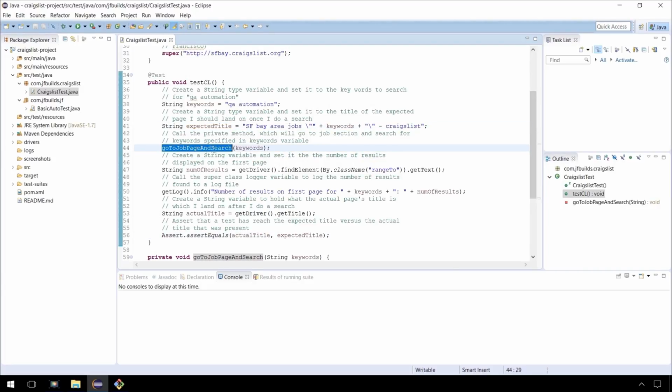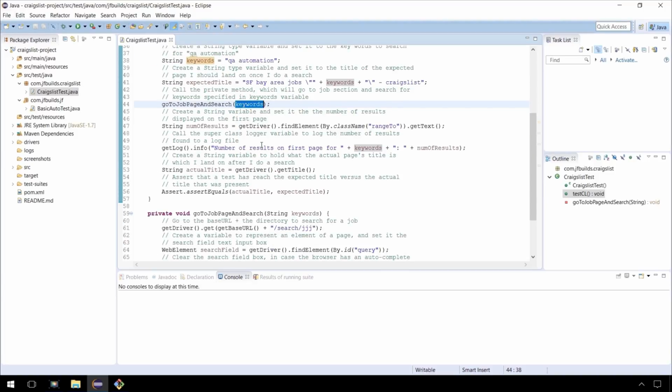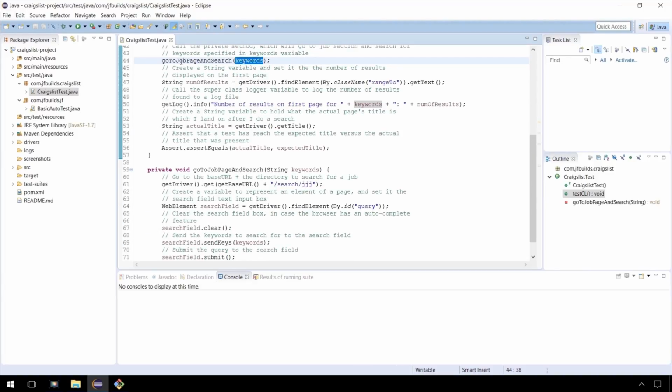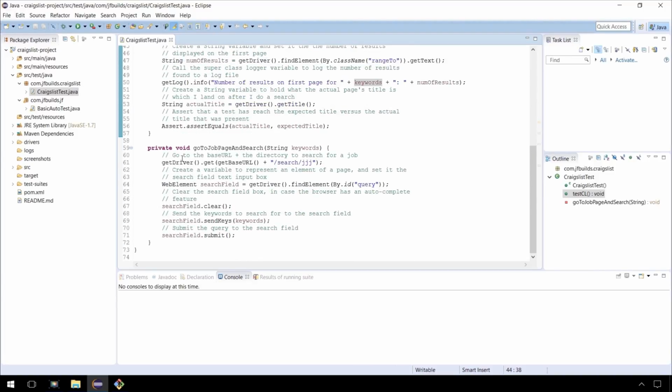So that's where the expected title comes in. Here we call the method goToPage and search for the keywords. So the keywords are being set as QA automation. When this method is called, those keywords are being passed to the method. So that drives the test from being at that point to coming into this method.